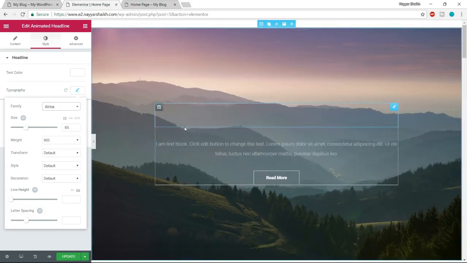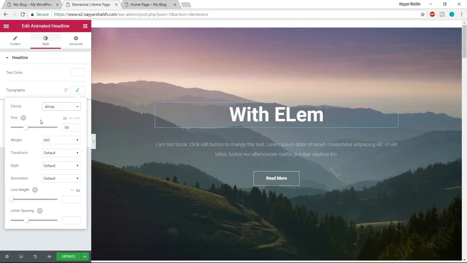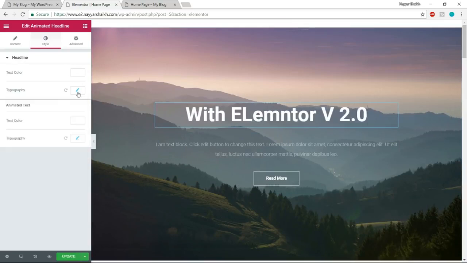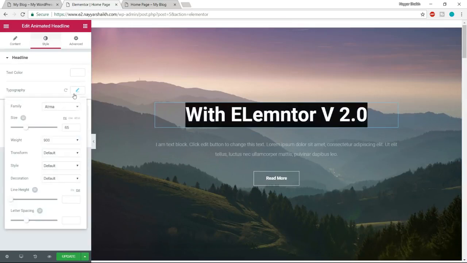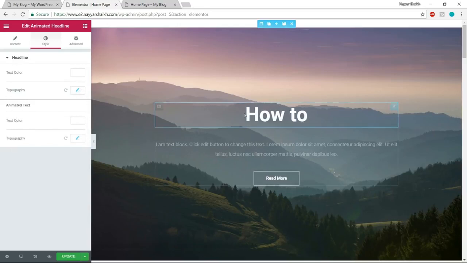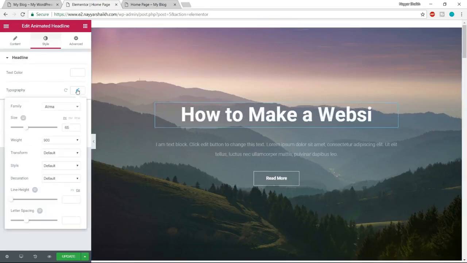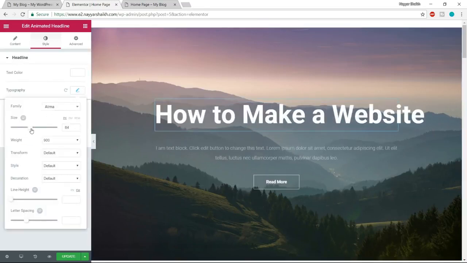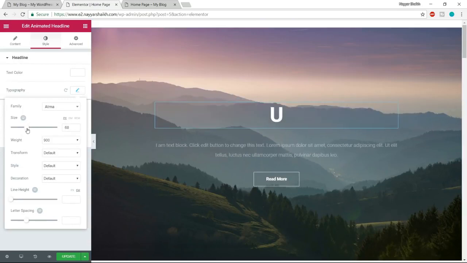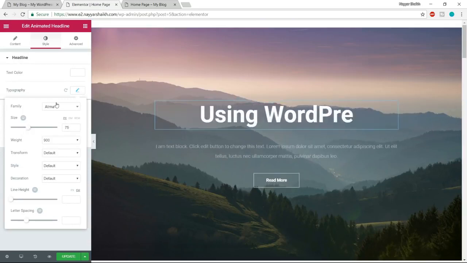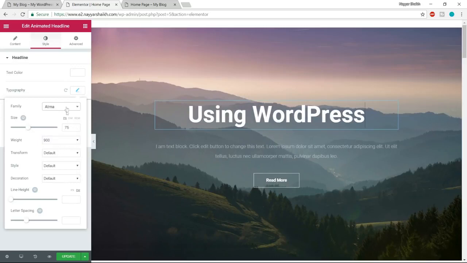Select Atma from here. Now all the fonts should be changed, but I don't see that happening. Let's try again. Okay, let's click on this thing again. Select this. Let's change. Okay, the size is getting changed, but let's select some different font.